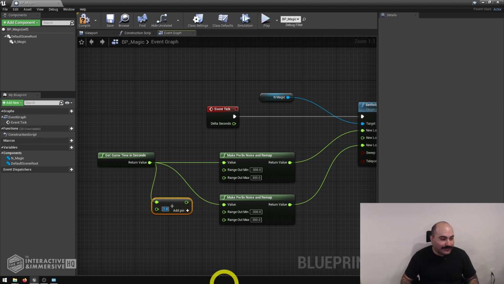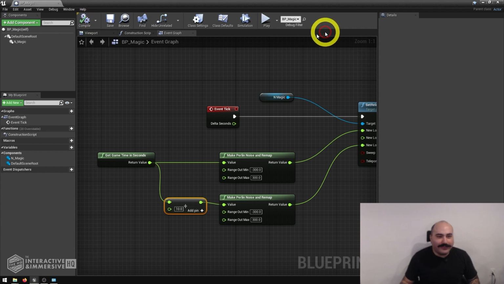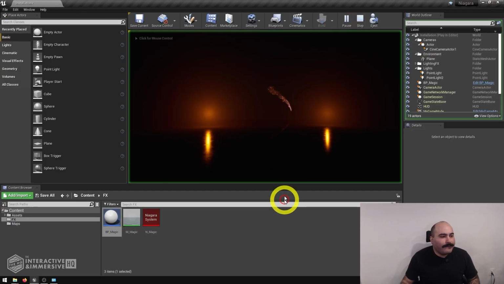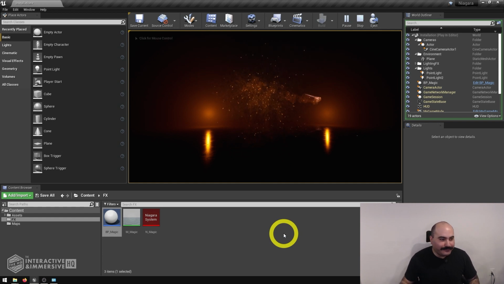So I could even go ahead and do something as simple as add 10, and then use the second value that is 10 higher than the first value into the second Perlin noise, and that's going to give us, if we save and compile, and play, actual unique values on the X and Z axis there.